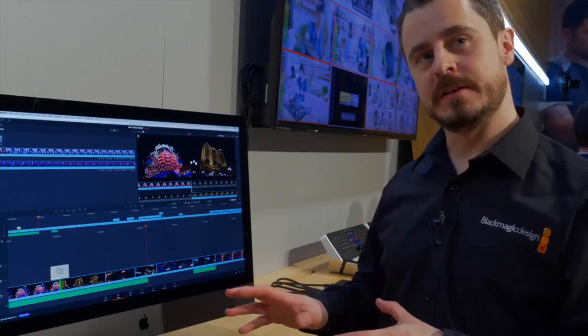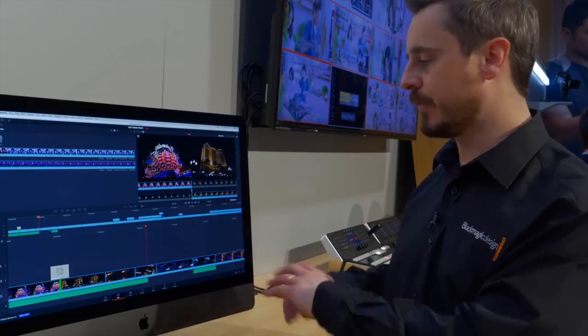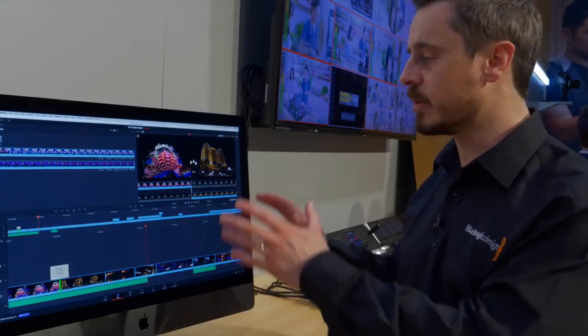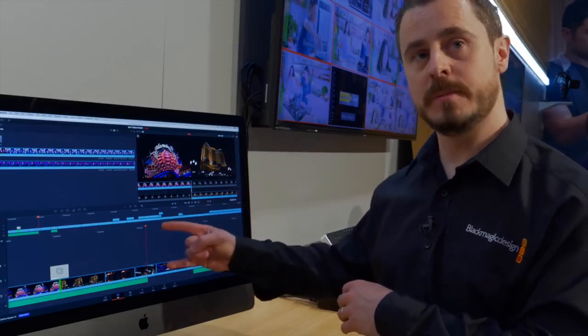So the cut page in DaVinci Resolve 16 is a much simpler UI. It's designed to really throw away all the extra information that we don't need and concentrate on giving us clips, a single source view, and then this dual timeline system.